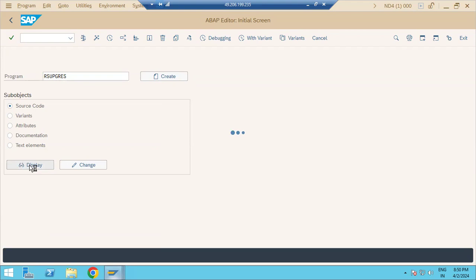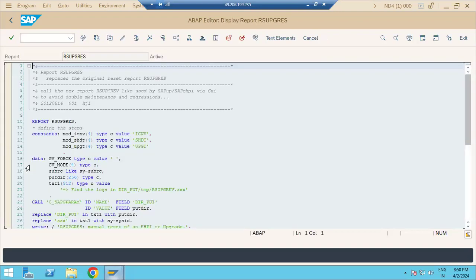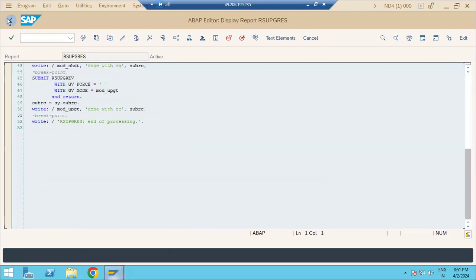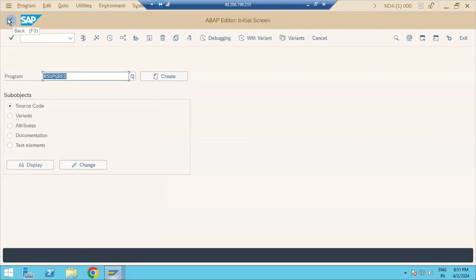Who will develop this code? Who will write the codes? The programmers, meaning the development team, the ABAP team. They will write this code in the system here. You can see they have written it here. These are the lines of code, but we are not responsible for this. They will do that, right?